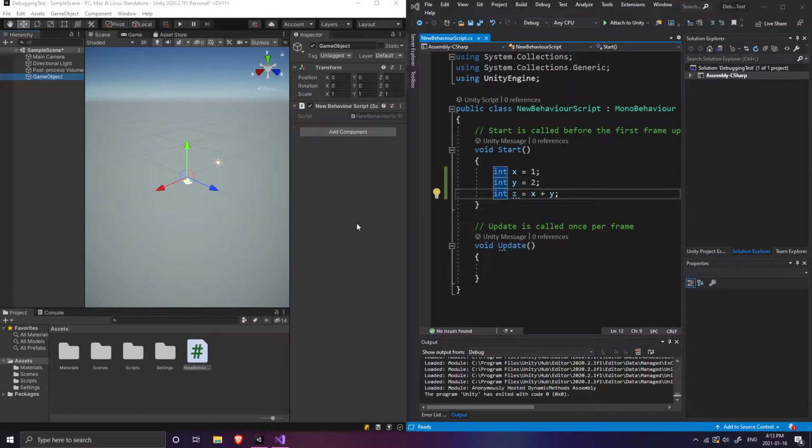Let's take a quick look at how we can debug our scripts using Microsoft Visual Studio. What I have set up here is just a simple scene with a single game object containing this new behavior script component, and to your right I have Visual Studio with said script.